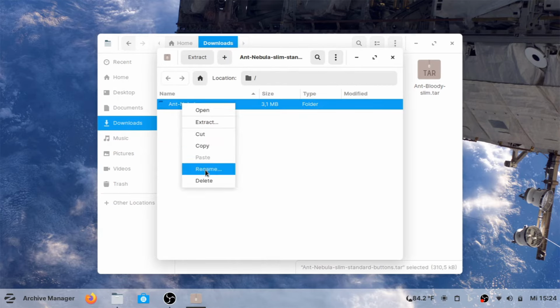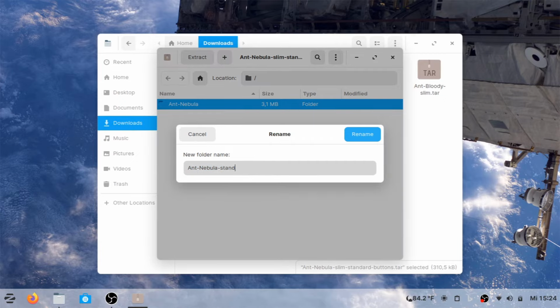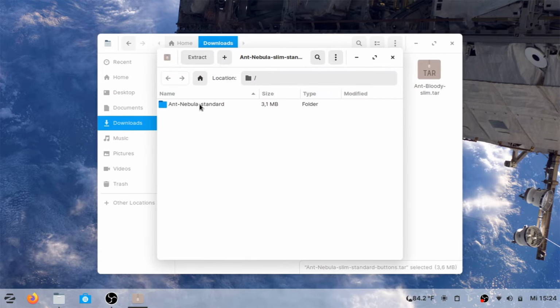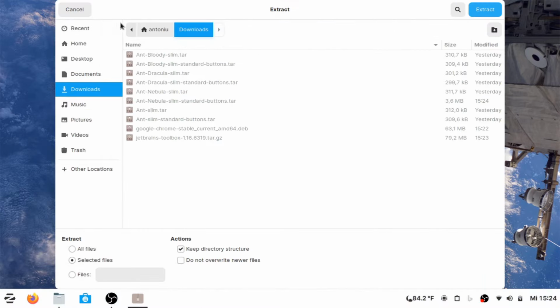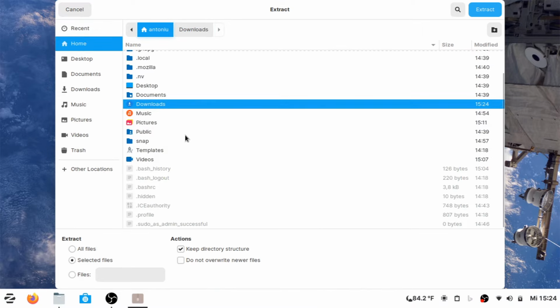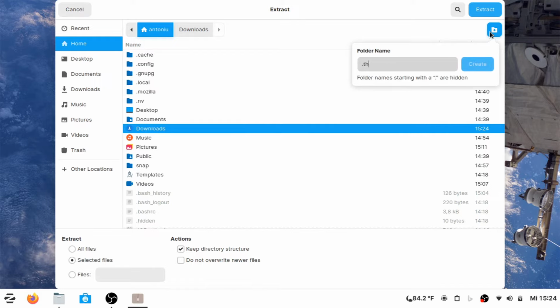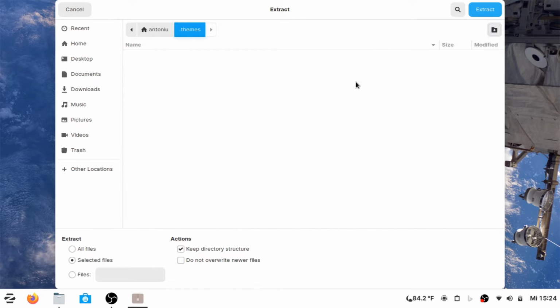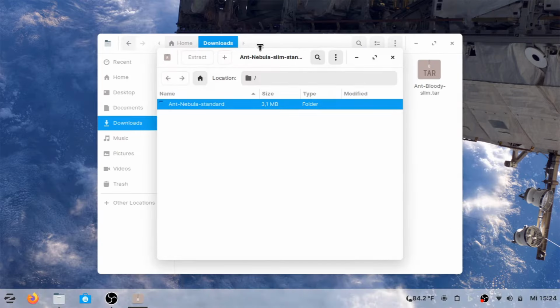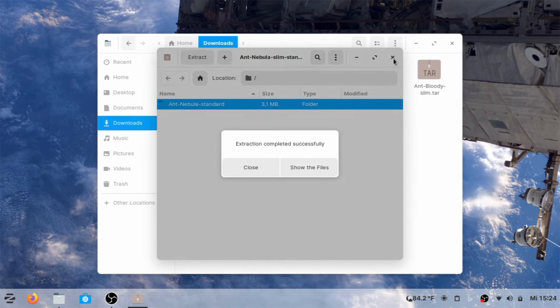So you might notice that some are called standard buttons. Now, I will rename the folder in that archive to also have standard and then move the folders to the .themes folder. The dot signifies that it's a hidden folder. To see the hidden folders, press Ctrl H on your keyboard.